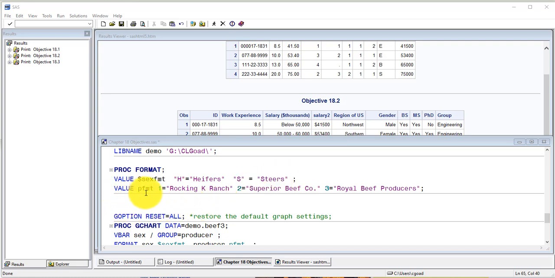Likewise, I created another format. This one is a numeric format. There's no $ sign, whereas this one has a $ sign. And so my producers were given as 1, 2, and 3. And so if it's 1, it came from Rocking K Ranch. If it's 2, it was the Superior Beef Company, and 3 was Royal Beef Producers.